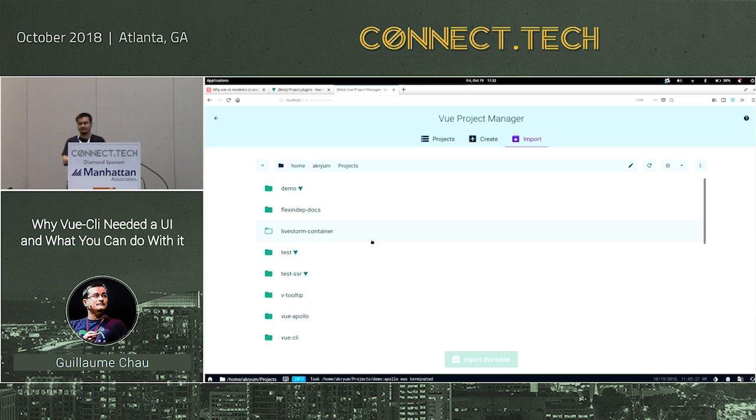You can import any JS project, really. It's just that some features won't be shown because they don't make sense in a standard JS project. I use it, for example, to develop the dev tools. This is not a Vue CLI project, but I can still use it inside the UI.